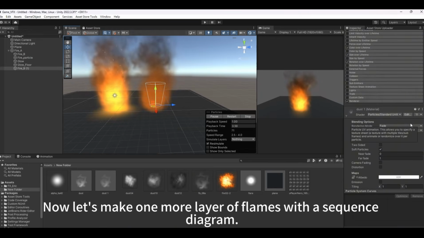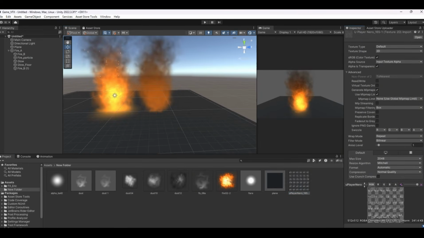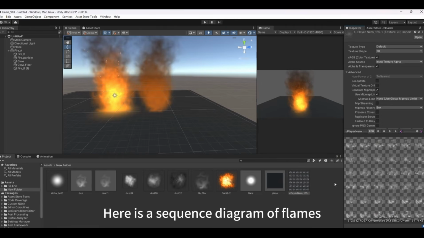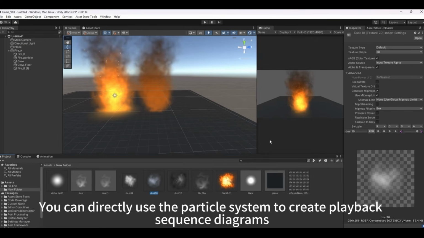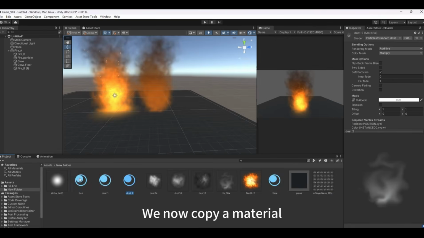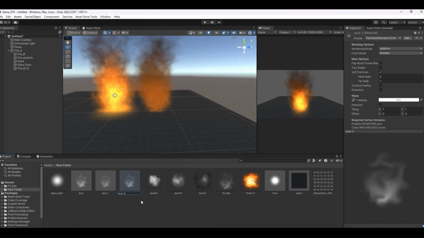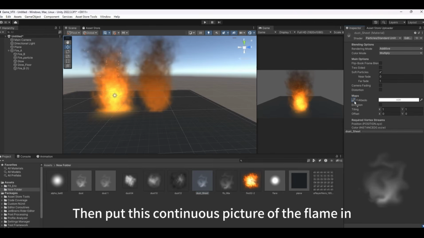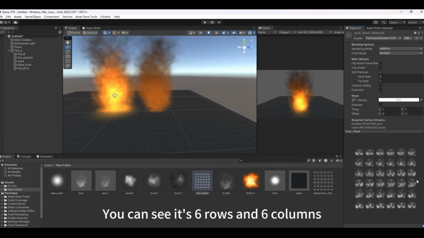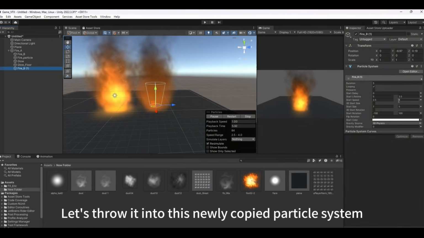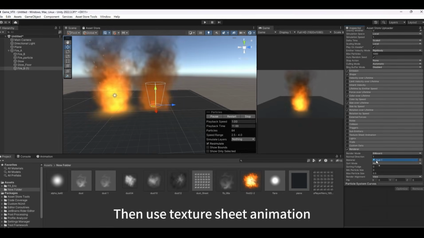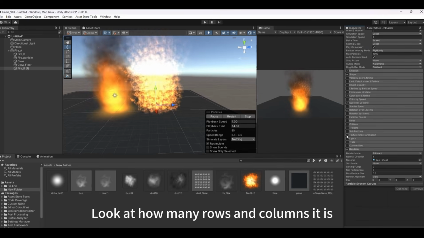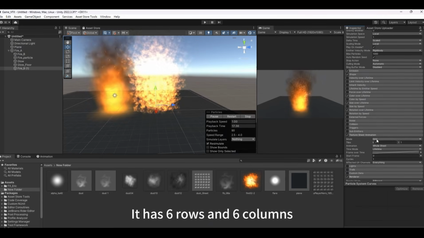Now let's make one more layer of flames with a sequence diagram. Here is a sequence diagram of flames. You can directly use the particle system to play back sequence diagrams. We now copy a material. Then put this continuous picture of the flame in. You can see it's 6 rows and 6 columns. Let's throw it into this newly copied particle system. Then use texture sheet animation. Look at how many rows and columns it is. It has 6 rows and 6 columns.